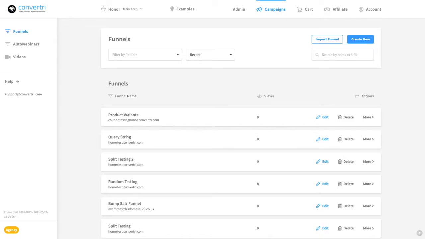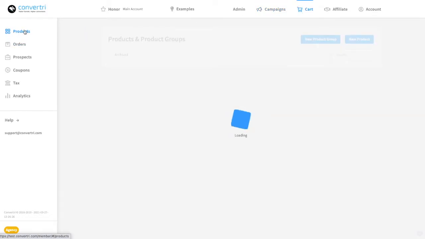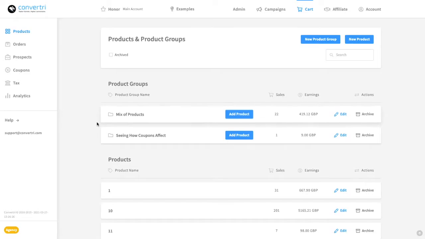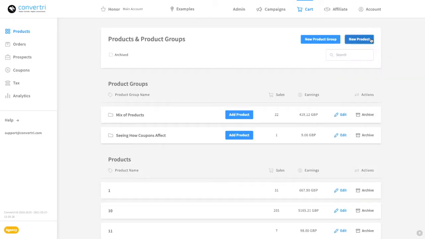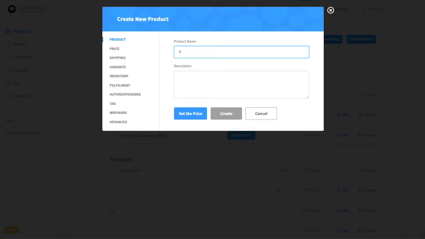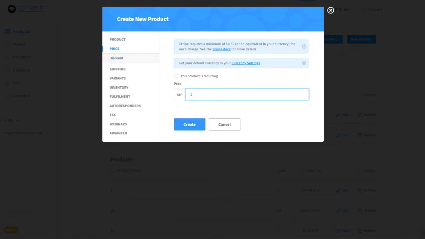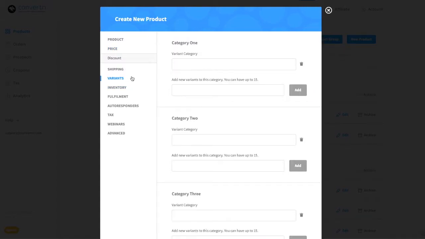So, to set up a product with a product variant or to add one to a new product, go to the cart dashboard in the top hand menu and make sure you're in products in the left hand menu. You could either click edit and add it to the modal here, but I'm going to create a new product. I'm going to set a price for this product. And then from the left hand menu, I'm going to select variants.